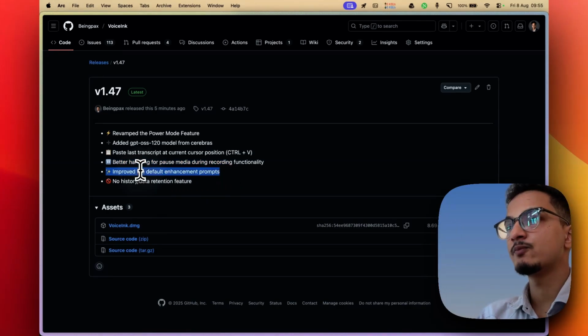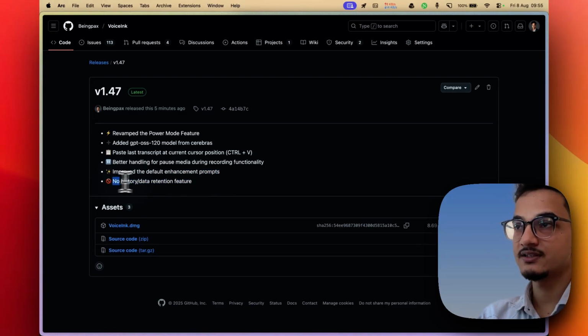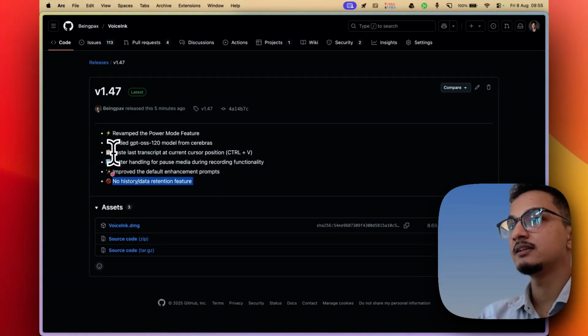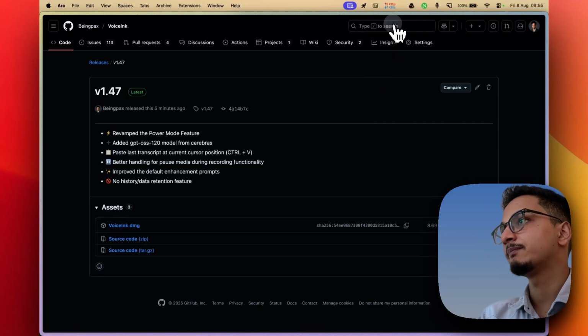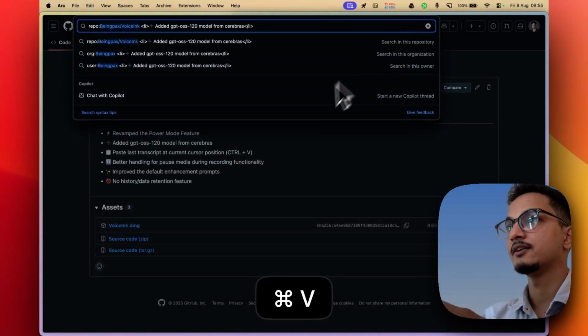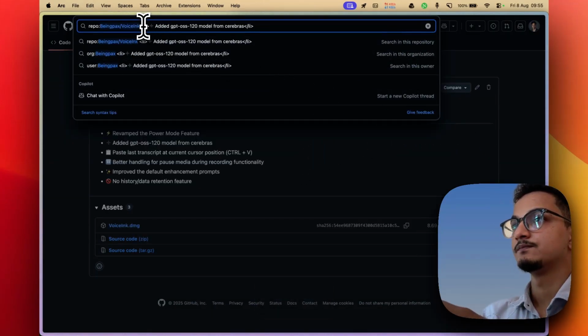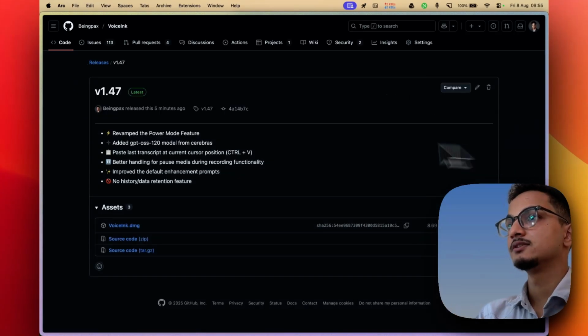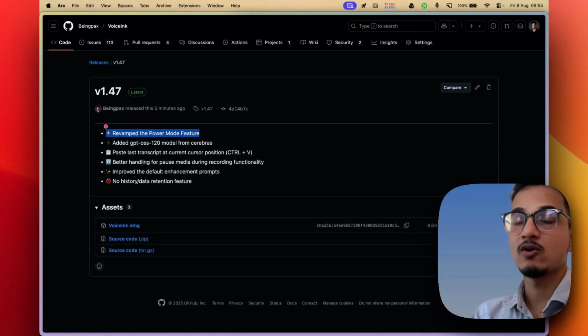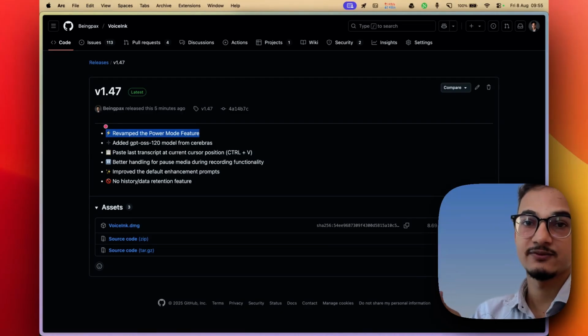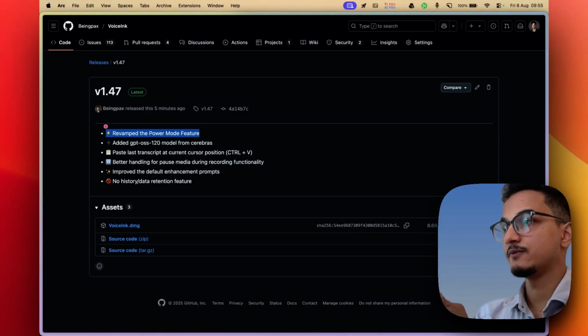Then we have made some improvements to the default prompts, added a feature to never keep the history or retain any data. Then we have the feature to paste the last transcript at the current position. So you can just use Control V and it will paste the last transcription at your current cursor. You can see here. One of the features that I want to talk about in this video is the power mode feature and what the differences are between this power mode feature and the previous one.